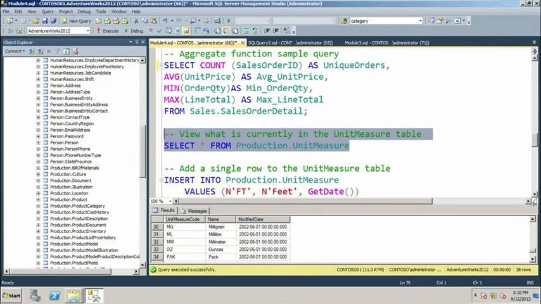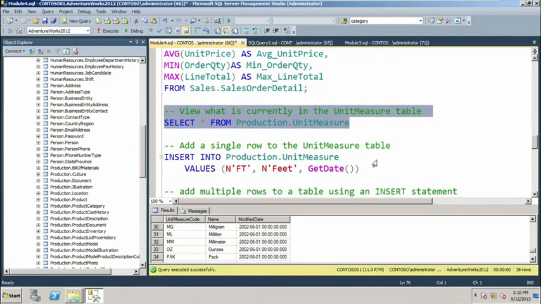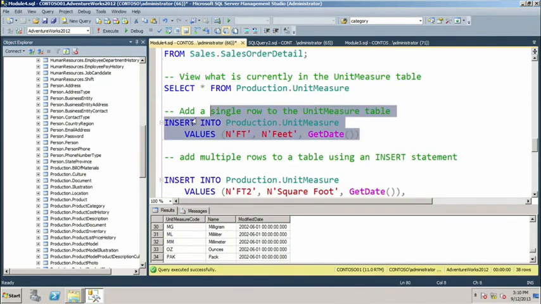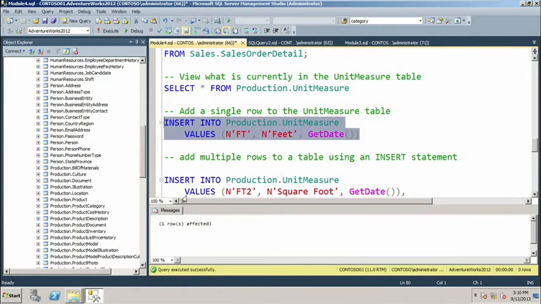Now what we're going to do is insert a row of information. And I'm going to insert this one. And notice what I also did differently. Instead of hard coding the date, I'm going to insert into this unit measure FT, N feet, and then GETDATE. It's going to populate today's date in there instead of a hard-coded date. So I'm going to execute that. One row is affected. I'll go back and query that table in just a moment.